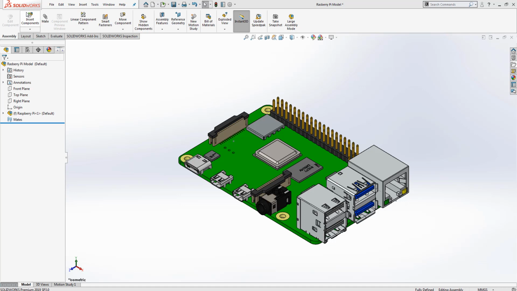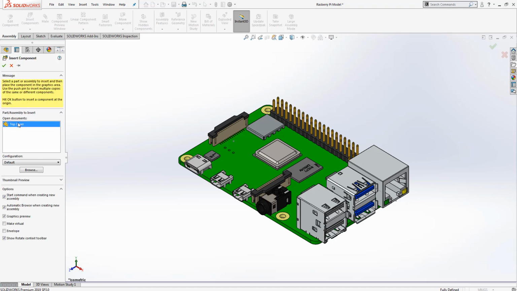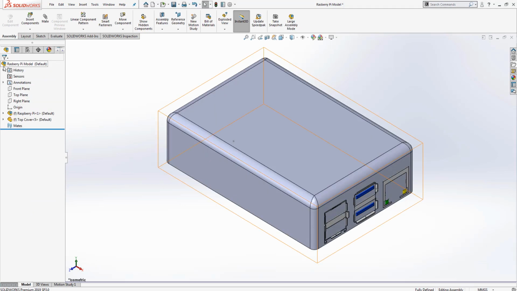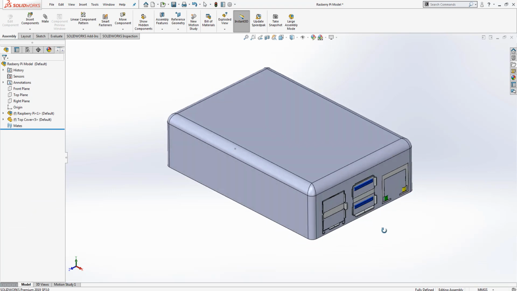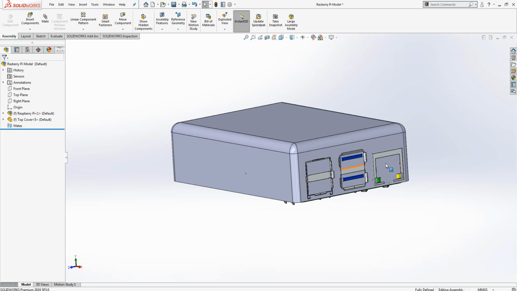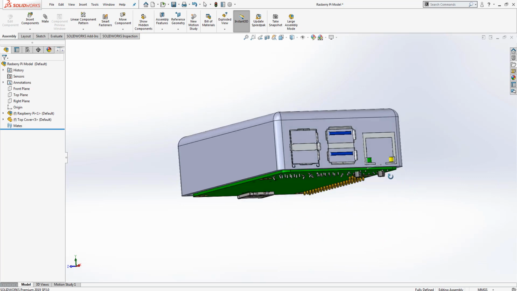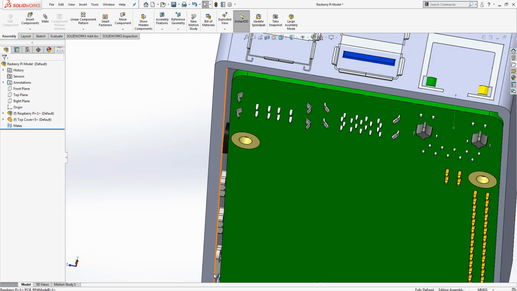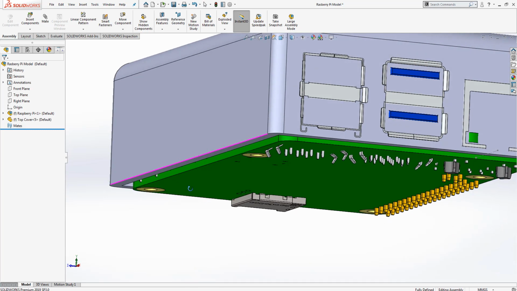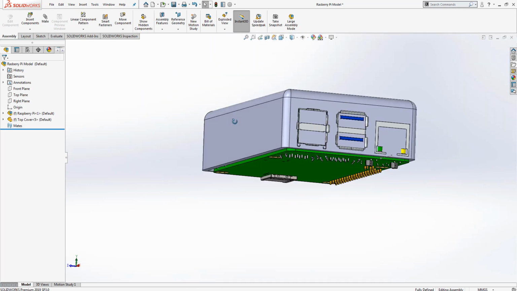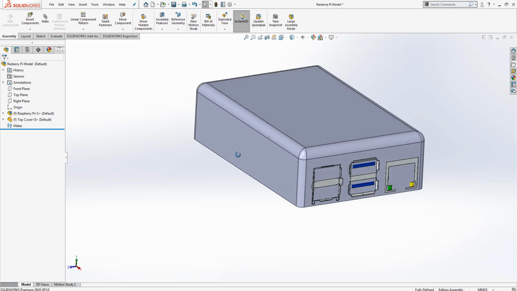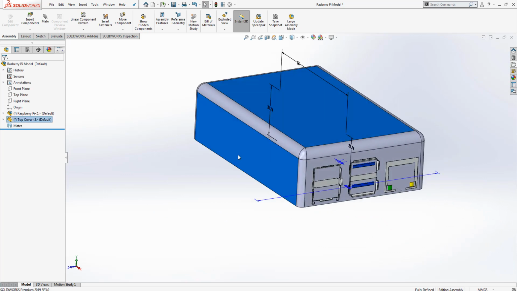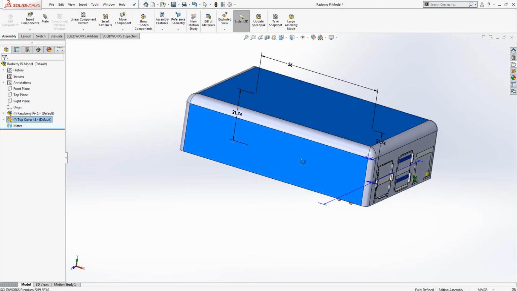For this particular example, we'll be designing a top cover for our Raspberry Pi. The top cover itself has already been designed, and by inserting it in as a part in the assembly, we can actually see where the problem lies. The individual ports for this top cover have yet to be cut, and that's what we'll be doing for this in-context design.